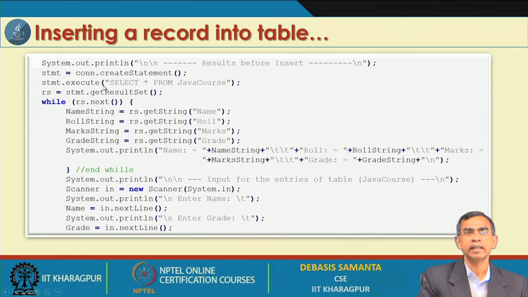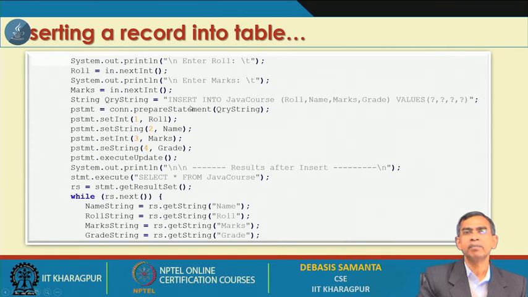So, the statement is created, and this SQL statement is fired from this: select star from Java course. Basically, first we want to see the result before insertion, what data is there. So, it will get all the records that are there at the moment before executing any insertion. Now, we are going to take the input for the entries of the table Java course. First we give a prompt, enter name, and read the name from the buffered keyboard input. From the keyboard the name will be entered, then it will be read and stored into this name. It is basically name and then grade and then roll number and then marks, everything can be read from the keyboard, and their values can be temporarily held there.